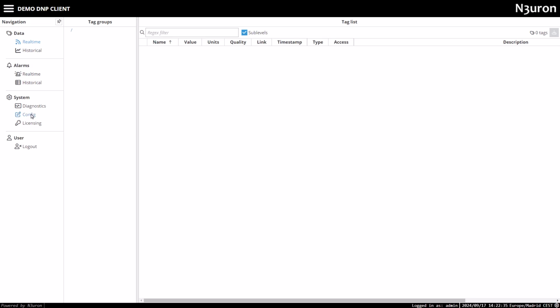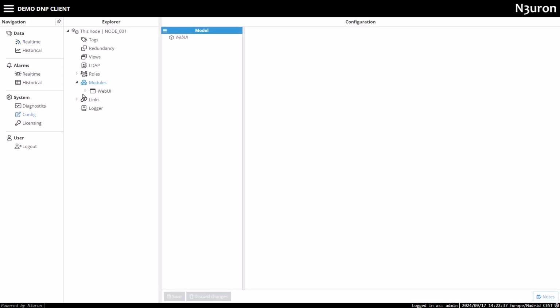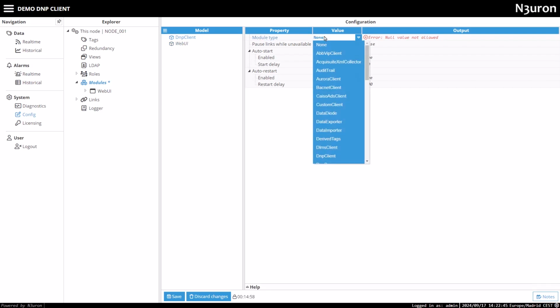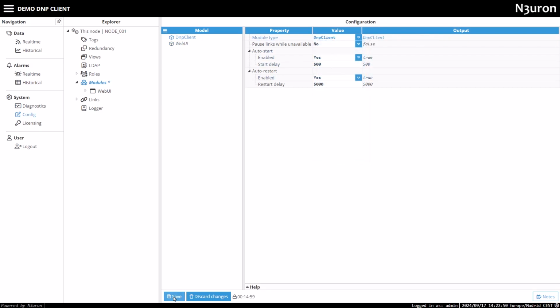Navigate to the Config tab under the System section. Click on Modules, and then select New Module. Assign a name to the module, like DNP Client, and set the module type to DNP Client. Keep the other parameters at their default settings and click Save.